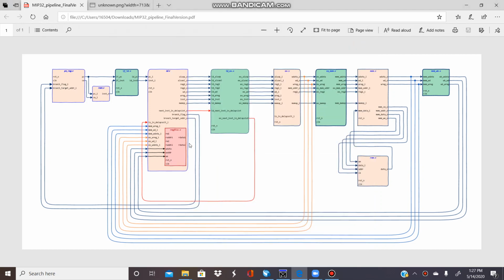Hi, in this video we're going to talk about implementation of MIPS32 pipelining using Verilog as my coding language and Quartus as my software. I have my MIPS32 pipelining block diagram right here, the schematic block diagram, and we're going to follow pretty much the same thing.